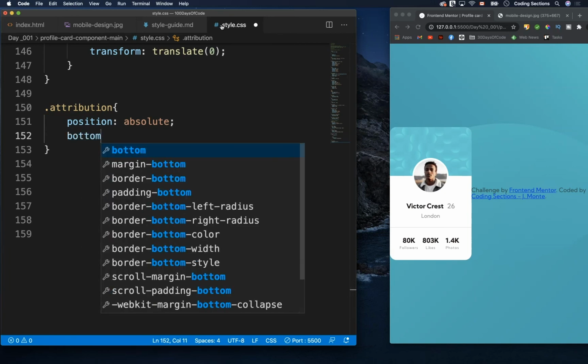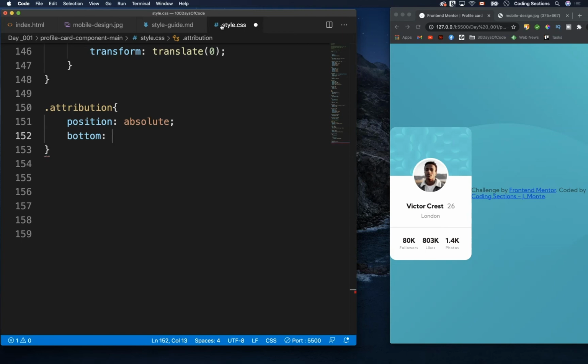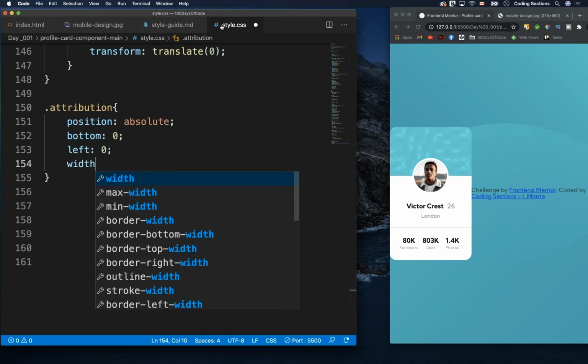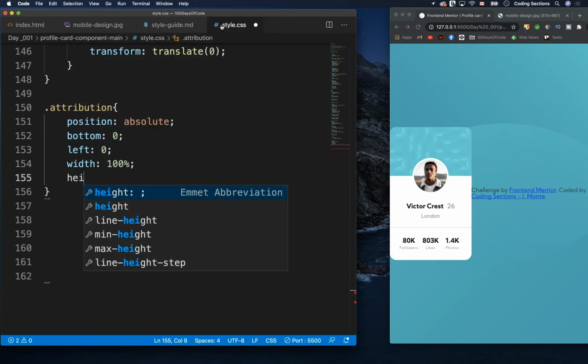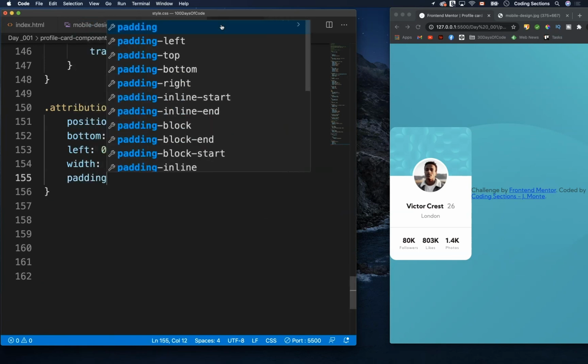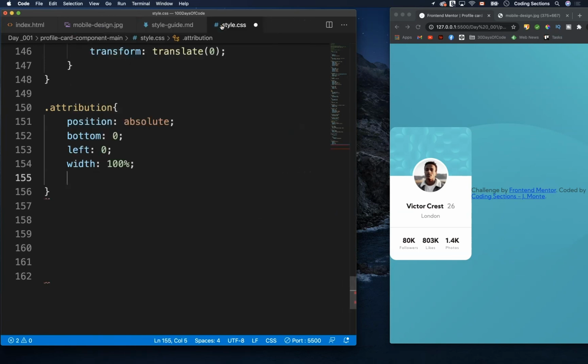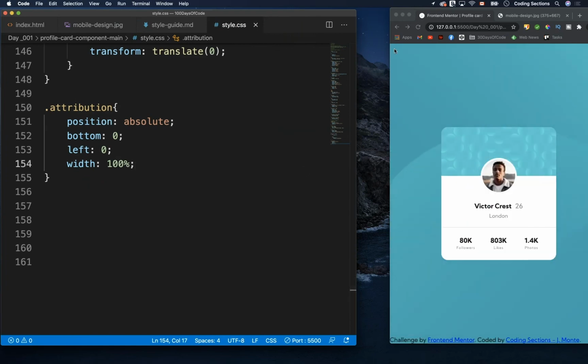So this is going to be a bottom, and I was planning to use the top 100% to bring it outside in the bottom part, but when I need to use the hover, how can I use the top as a reference? I'm not sure if this is the best idea. So I'm just going to keep it in the bottom 0, left 0, and the width will be 100%, and the height, I don't like to establish a height, so I'm just going to make some padding.